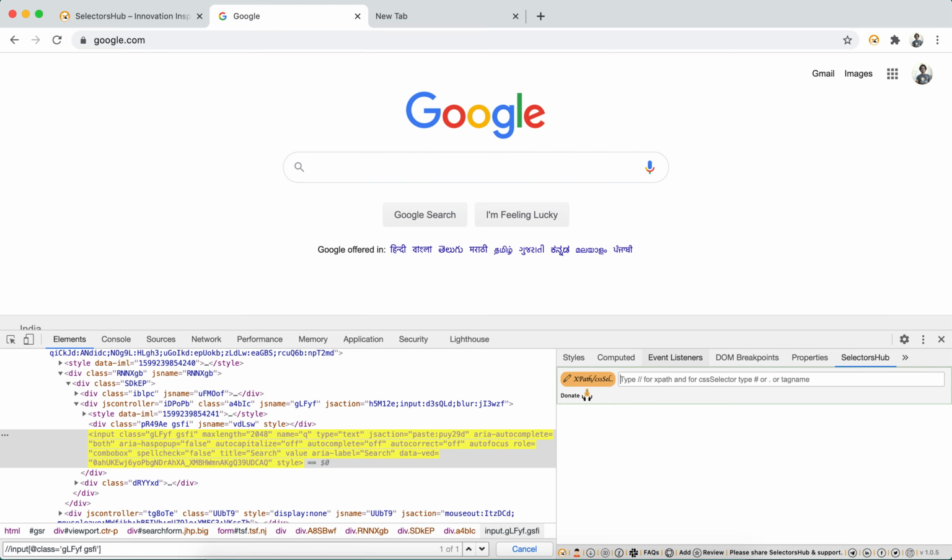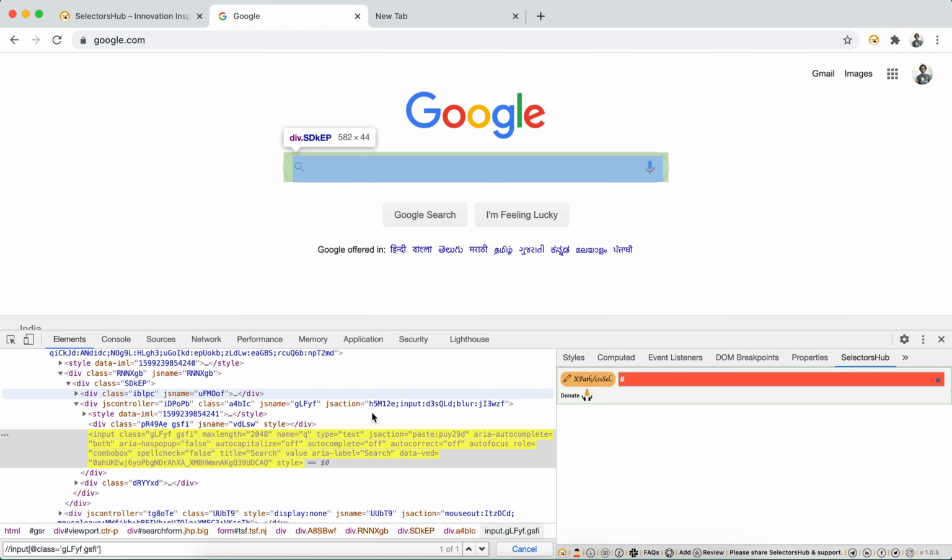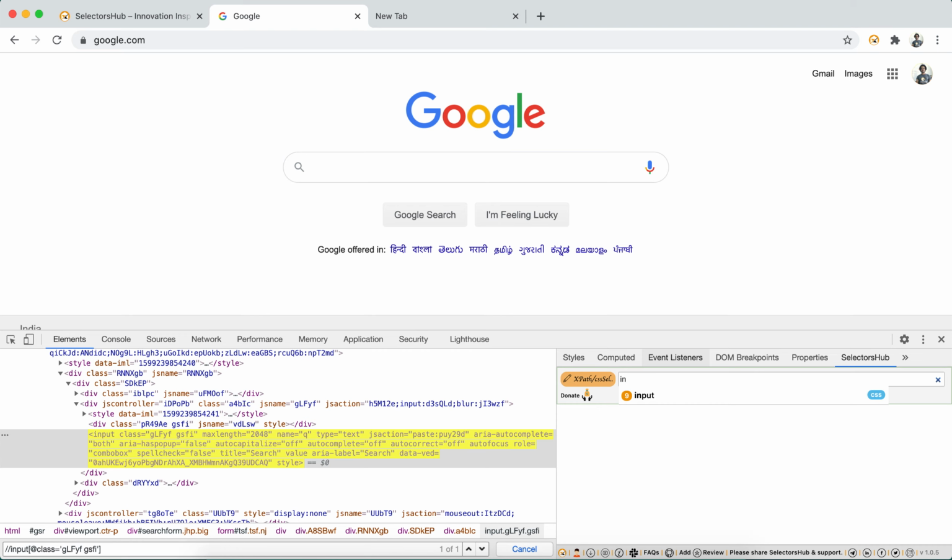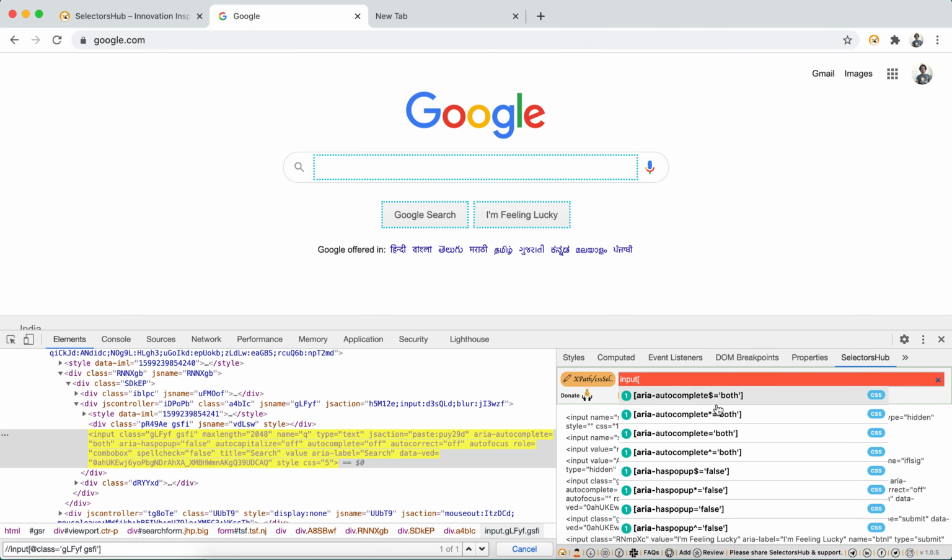If it is an ID, you just type hashtag. If it is there, it will suggest, and if not, then nothing. If you type input, it smartly understands whether you are writing an XPath or a CSS Selector. So it gives those options here, you see.